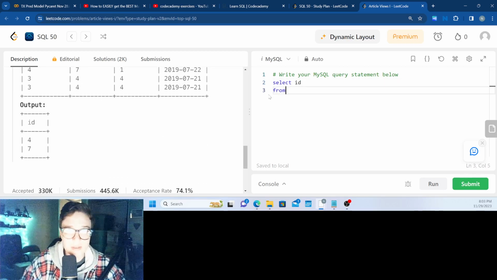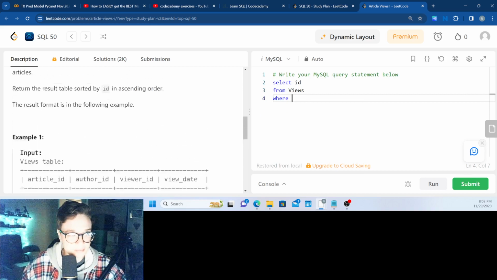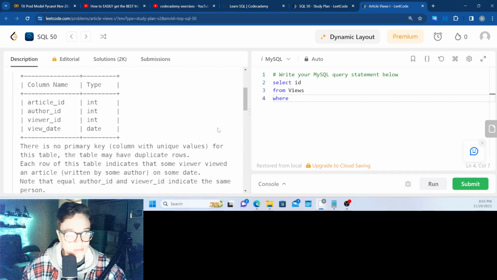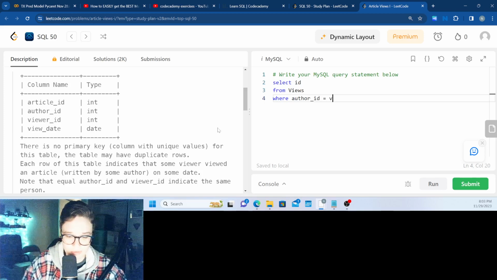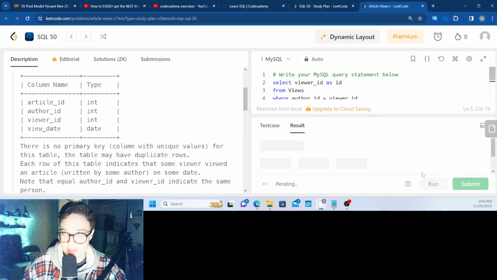So we want select ID from, what is the table name? Views table, where author ID equals viewer ID. I don't know if that's necessarily the way we want to go about this, but order by, select ID, viewer ID as ID, order by viewer ID. This is going to be a little confusing, isn't it? I can already tell.